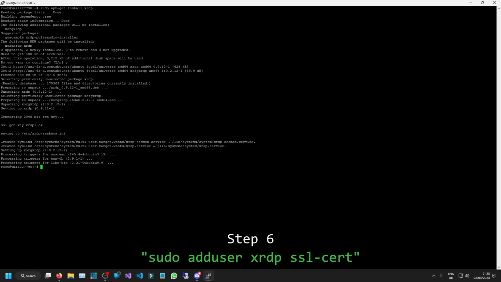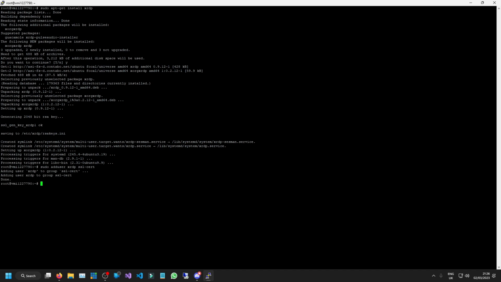So what we do is say sudo adduser xrdp ssl-cert. This means we can connect by SSL, pretty much anything that supports SSL, and we're adding the root user to it. So we press enter, and there we go. It's pretty much adding the user xrdp to the user group ssl-cert. That's pretty much cool. So now we should be able to connect easily to our VPS.